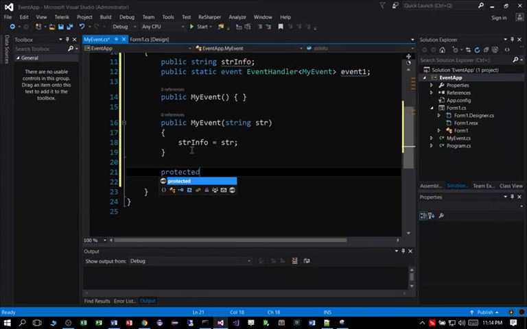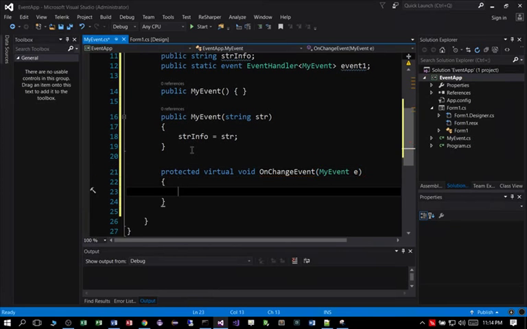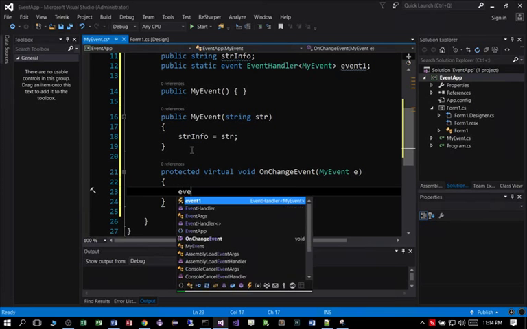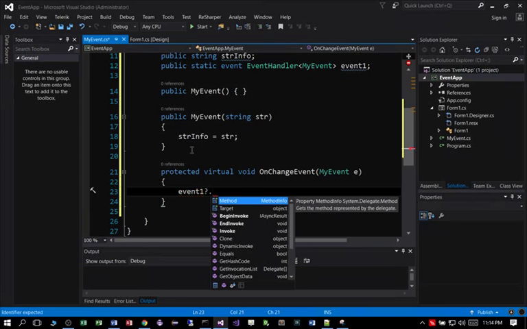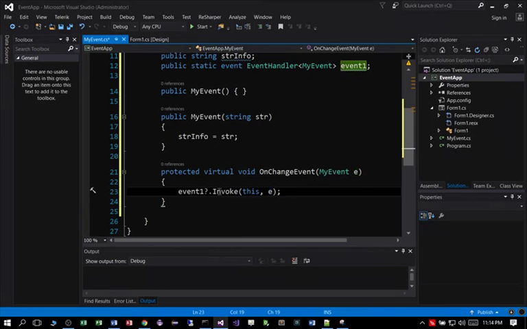So protected. Protected means only visible inside this class. Virtual means that this can be overridden by a derived class. I'm going to call it OnChange event, and I'm going to pass in MyEvent. Here is where I'm going to invoke the event. So simply put event invoke. The question mark is almost like a shorthand to check to see if the event is null. If it's not null, then go ahead and invoke it.